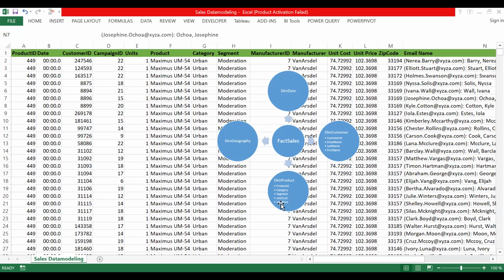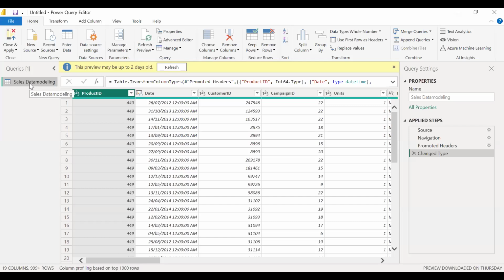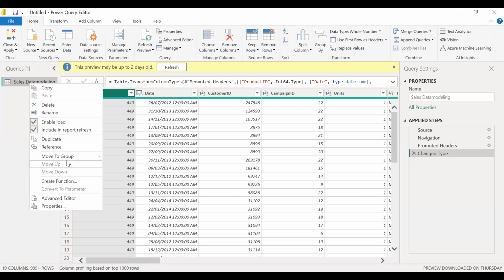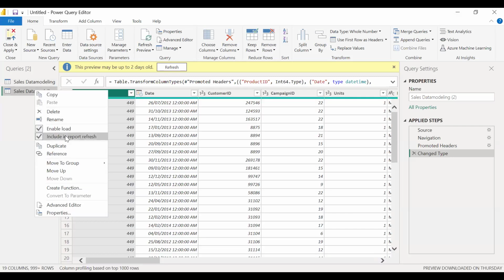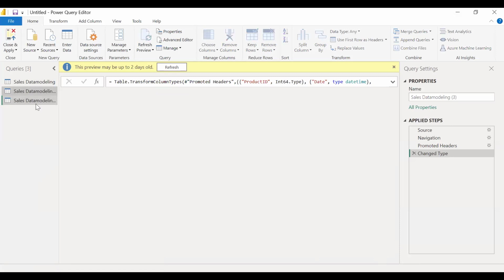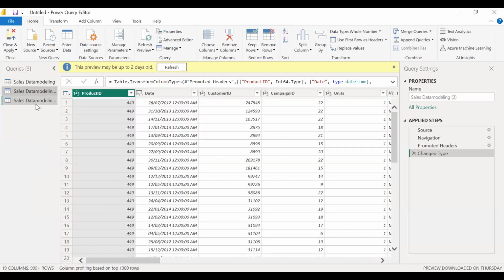I'm going to duplicate this table four times, because I want to create other tables from my main table, known as the fact table.